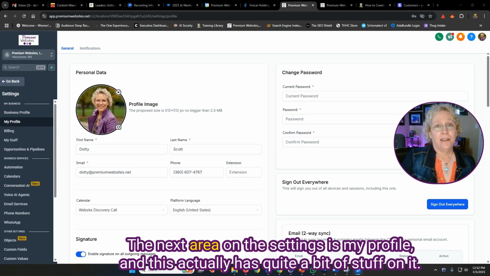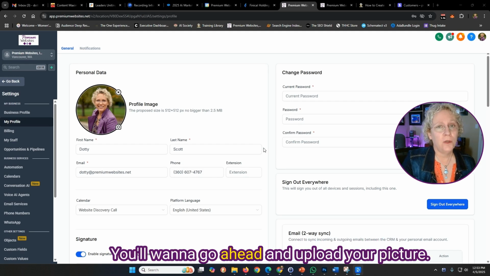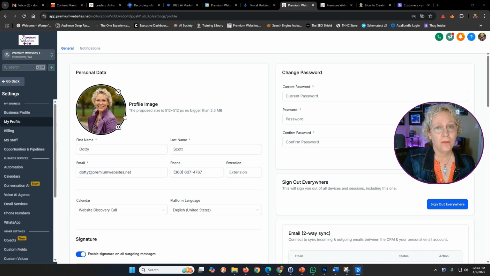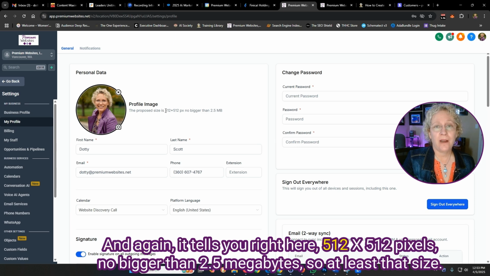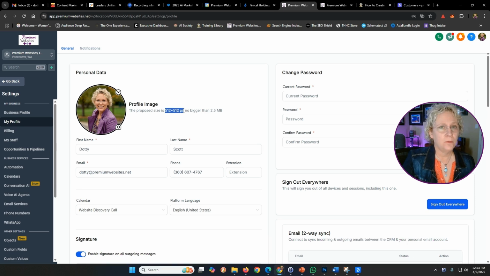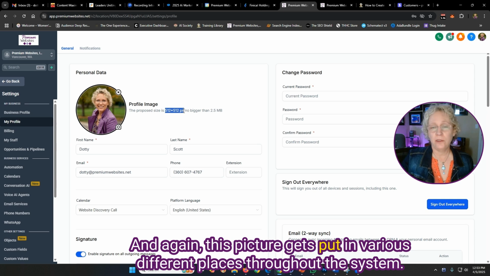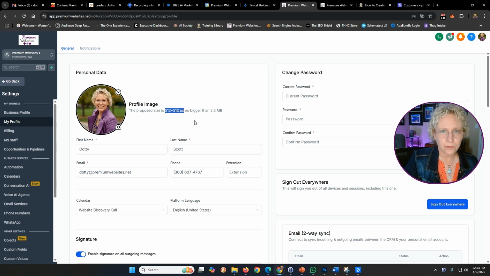The next area on the settings is My Profile, and this actually has quite a bit of stuff on it. You'll want to go ahead and upload your picture, and again, it tells you right here, 512 by 512 pixels, no bigger than 2.5 megabytes, so at least that size. And again, this picture gets put in various different places throughout the system.